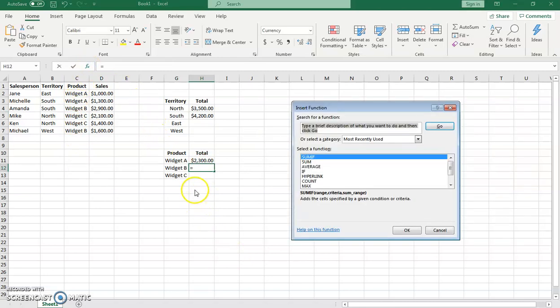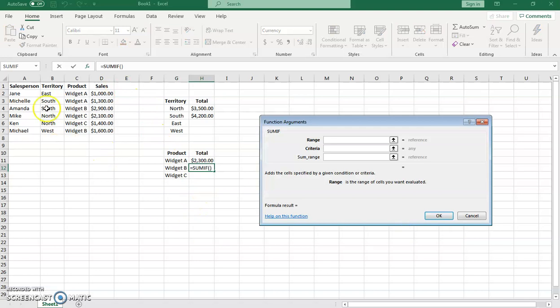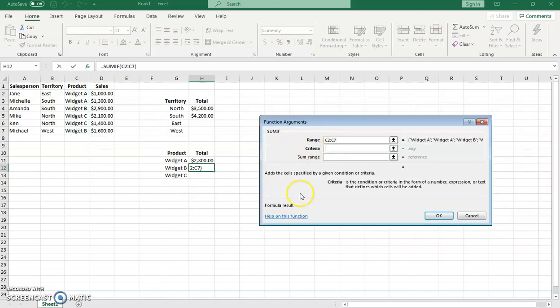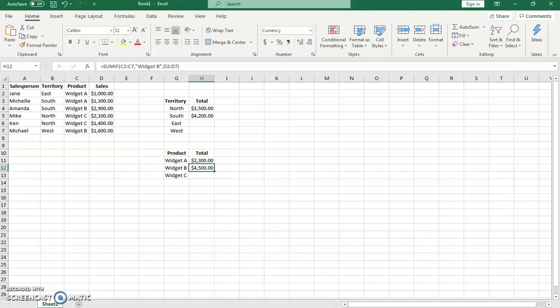I won't do them all because you get the idea. SumIf. Range is going to be product. Our criteria is widget B, typed properly with the space. Our sales column is our sum range. We click OK, and we get the sales total for widget B. So that is how you use the SumIf function to total up certain criteria within your Excel spreadsheet.